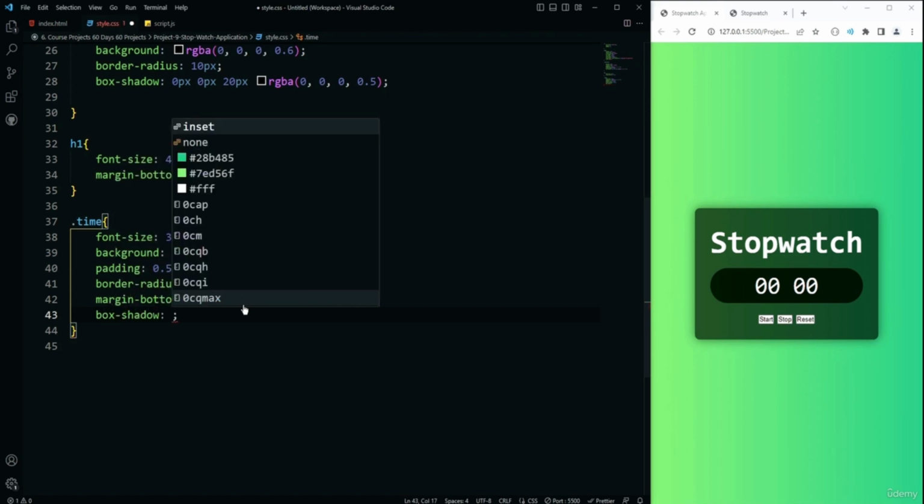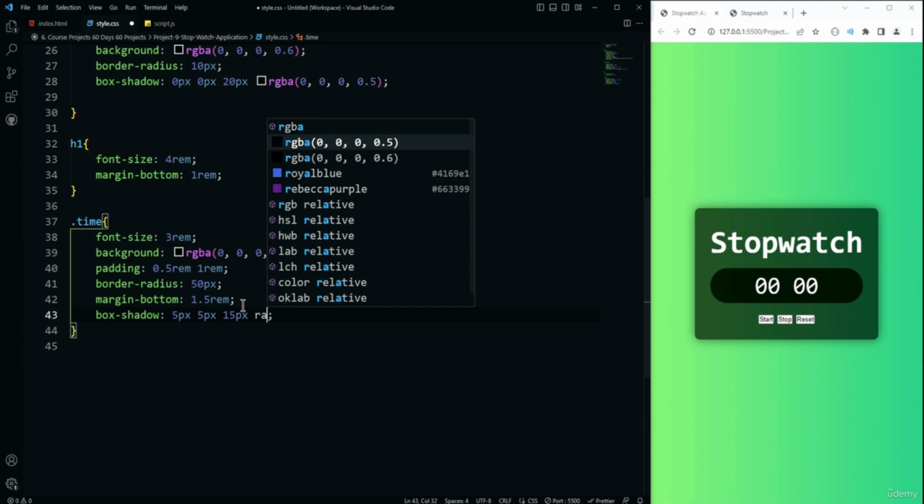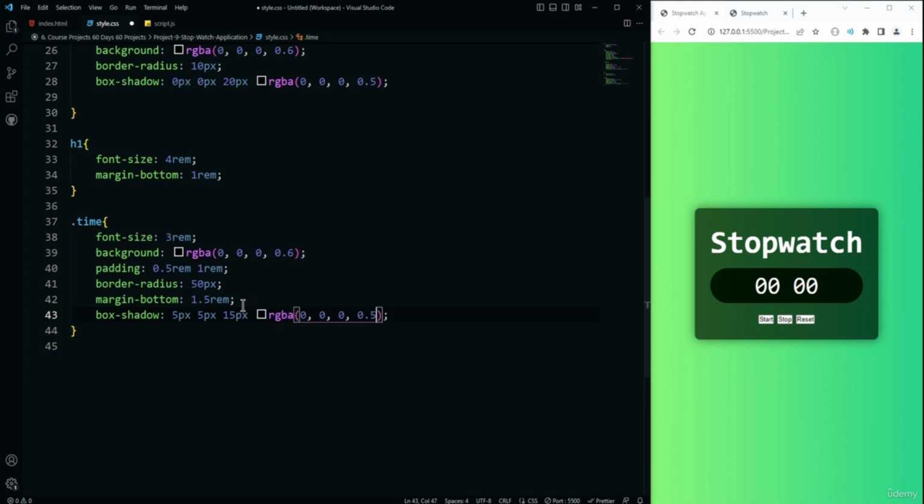that is this one, and here I will be again using 5 pixel, not 4, it is 5 pixel, then 5 pixel, then the blurriness is going to be 15 pixel, and then we need to use the RGBA value, and here we need to provide 0.2. Control save it. Now you can see we get this box shadow on the time division.